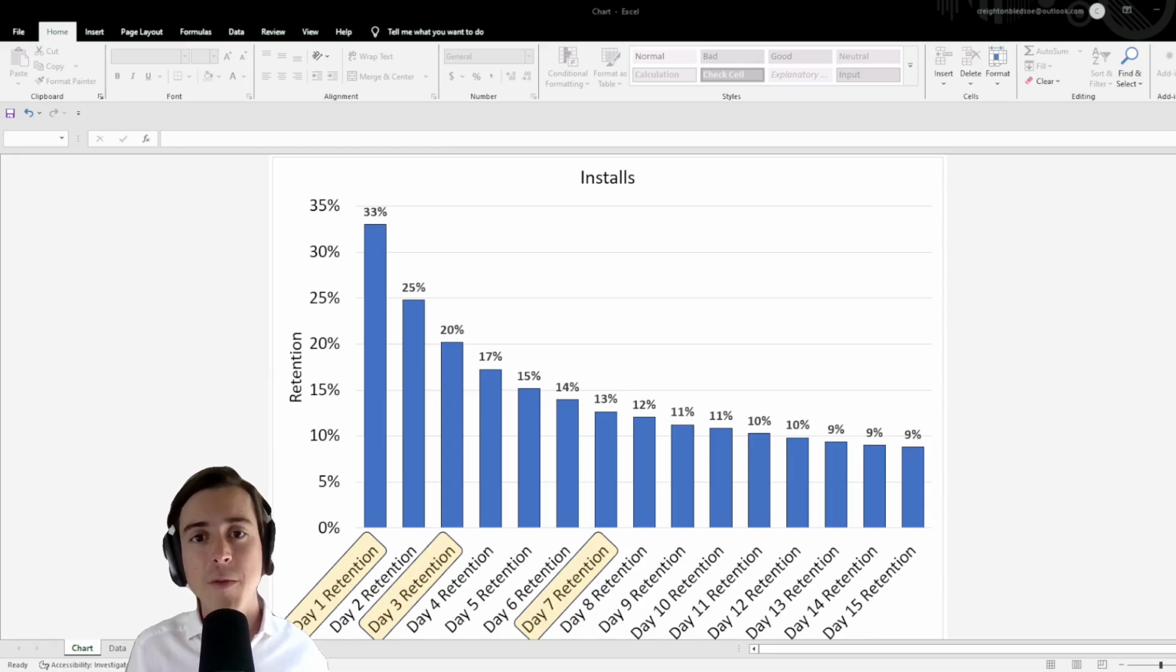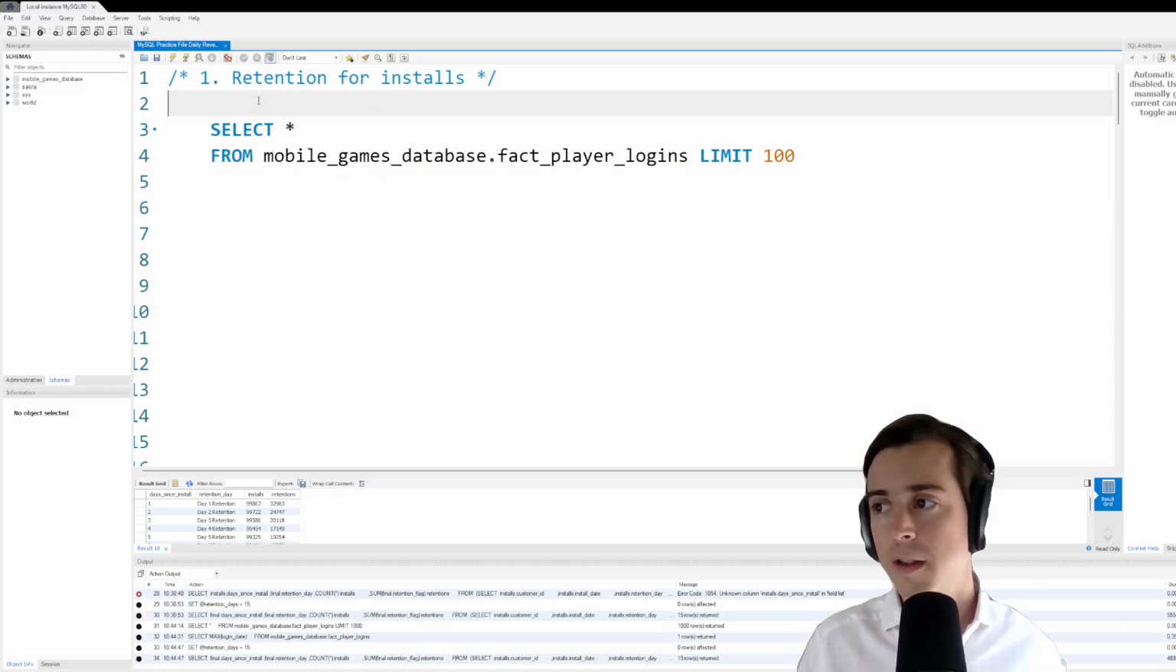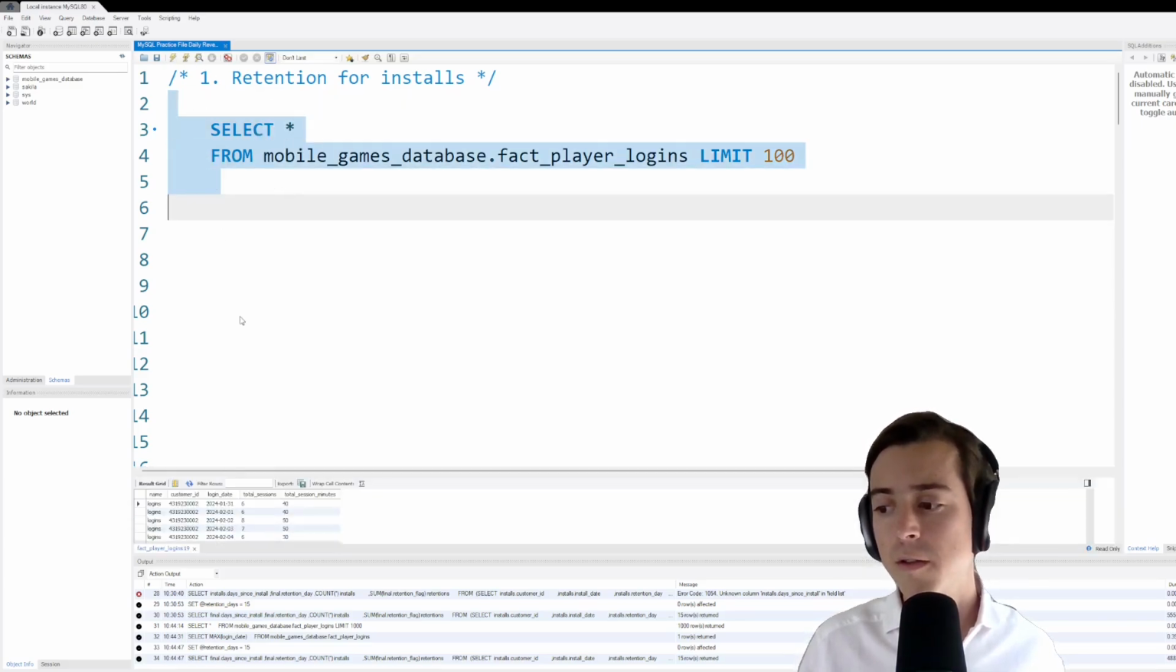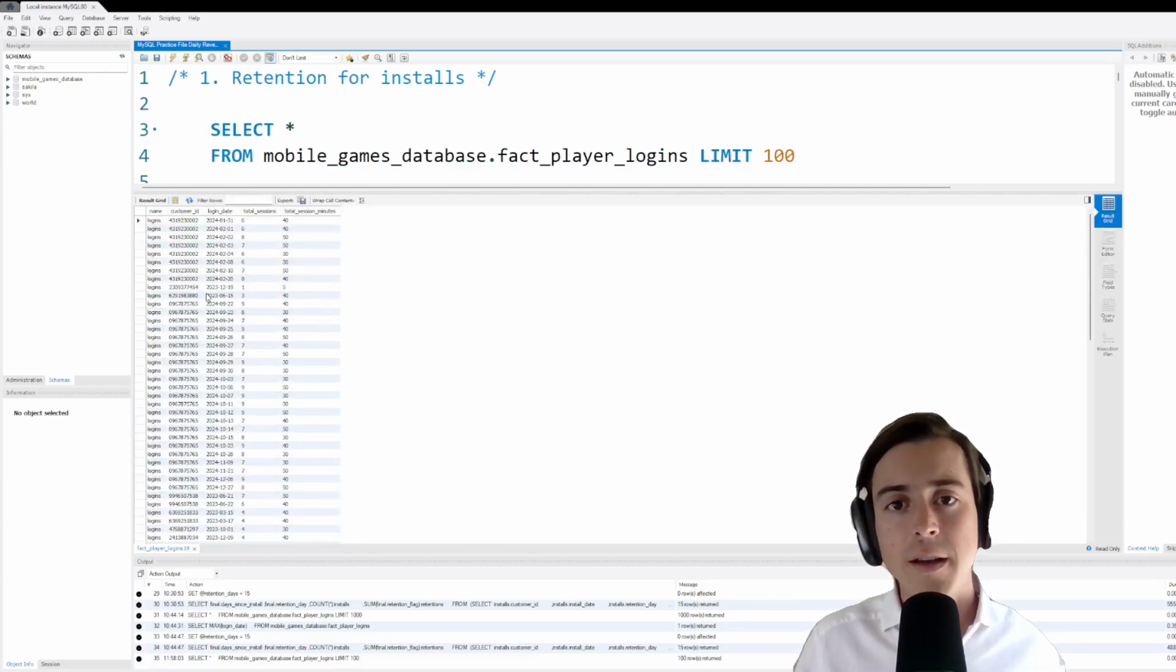So let's go ahead and move over to MySQL and I'll show you how to do this for your own business. Okay, so we're just going to start with a customer logins table. So let's preview a few records together. And it's just each customer and their unique login dates.